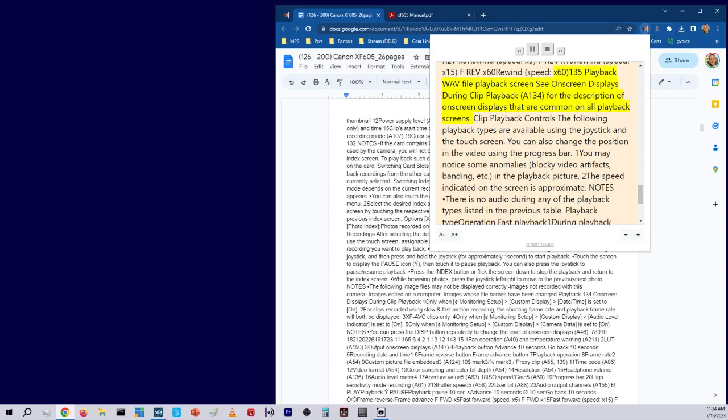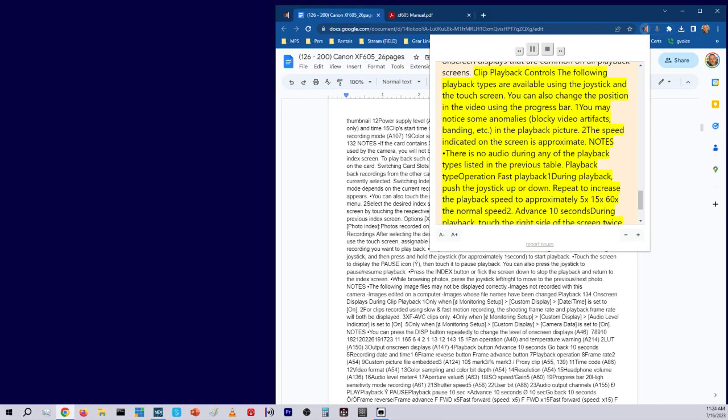See on-screen displays during clip playback, A134, for the description of on-screen displays that are common on all playback screens. Clip playback controls. The following playback types are available using the joystick and the touch screen. You can also change the position in the video using the progress bar. Notes: 1. You may notice some anomalies, blocky video artifacts, banding, etc., in the playback picture. 2. The speed indicated on the screen is approximate. There is no audio during any of the playback types listed in the previous table.